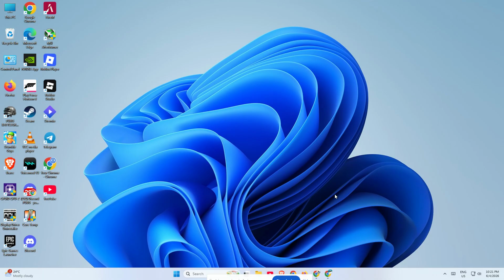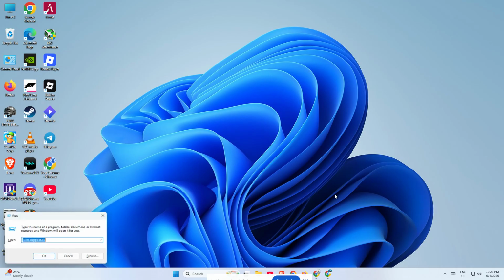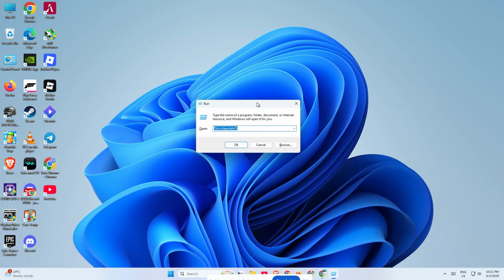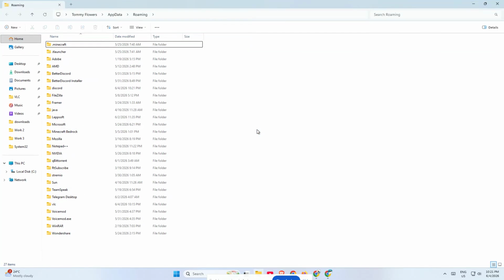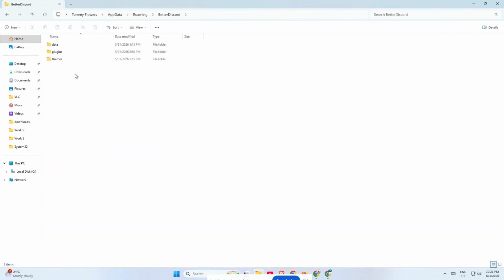Now press the Windows key and R at the same time to open the Run dialog box. Type %appdata% and press Enter. This will take you to your AppData Roaming folder. Inside here, look for the BetterDiscord folder. Make sure you open the folder itself and not the BetterDiscord installer. Once you're in the BetterDiscord folder, open the Plugins folder.